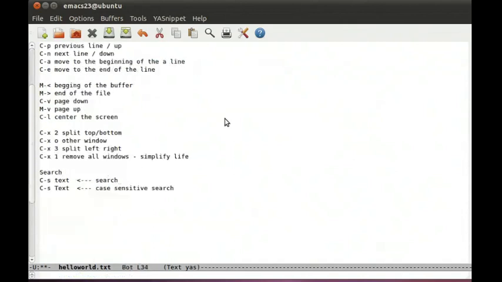Now, I tend to do this just out of habit, but if you remember, search or save was Control X, Control S, and that will save your document.